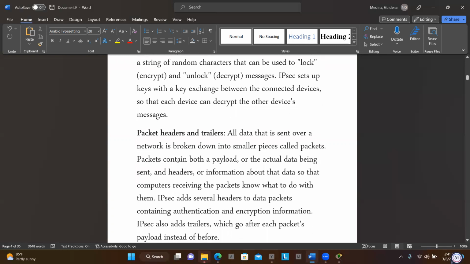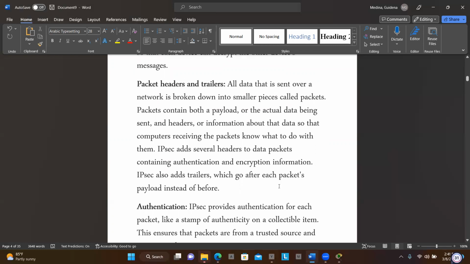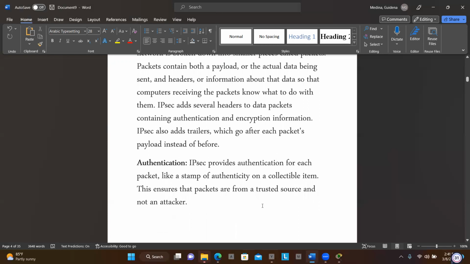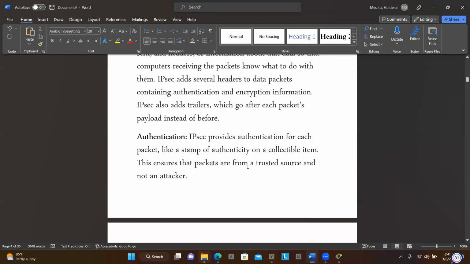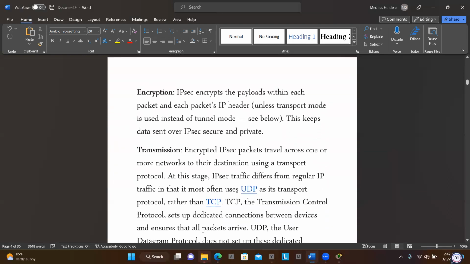The other thing that we use is the packet header and trailer. IPsec adds several headers to data packets containing authentication and encryption information. IPsec also adds a trailer, which goes after each packet's payload instead of before. Then authentication: IPsec provides authentication for each packet, like a stamp of authenticity on a collectible item. This ensures that packets come from a trusted source and not an attacker. Then they have encryption, transmission.